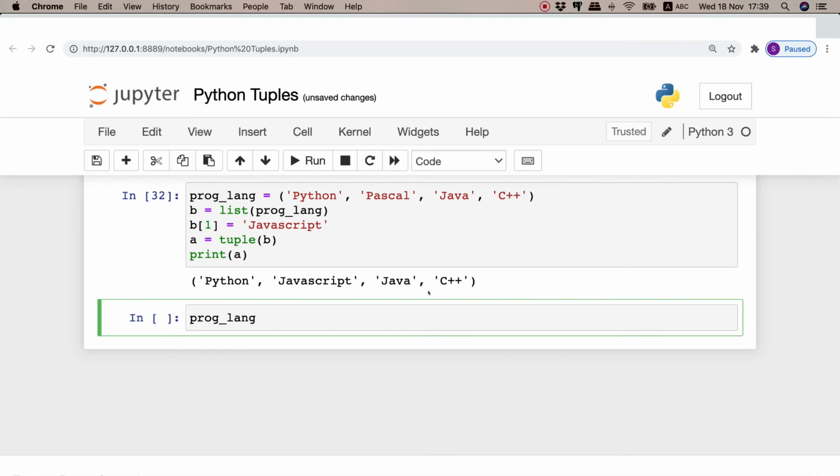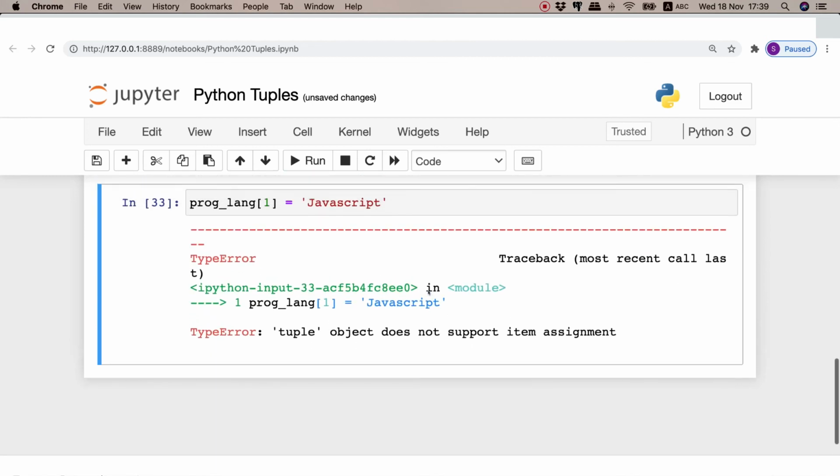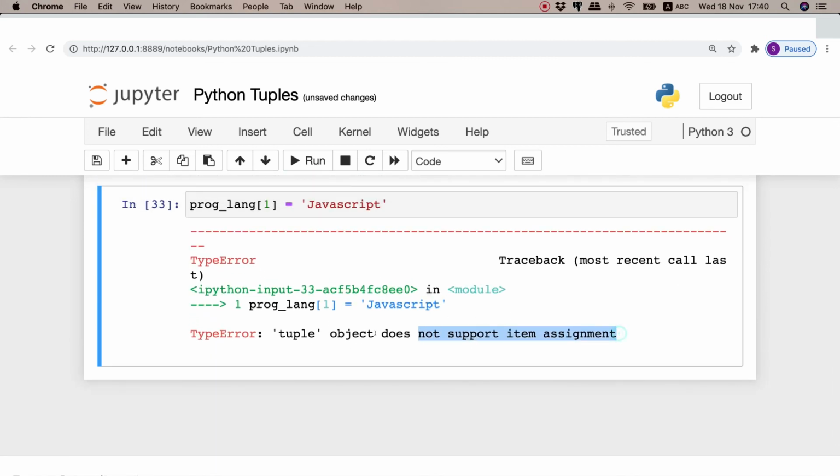If you try to make such changes directly inside a tuple, then you will get the type error, which is, tuple object does not support item assignment. Since assignments are not supported, you won't be able to make changes on the tuple items. I hope that this is clear. Let us move to the next example.